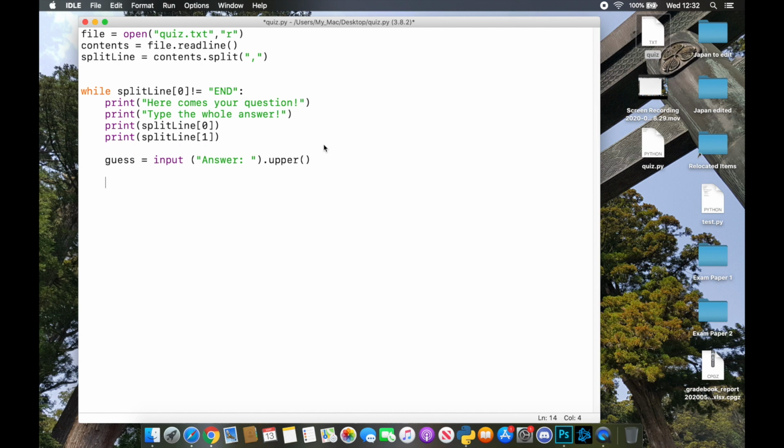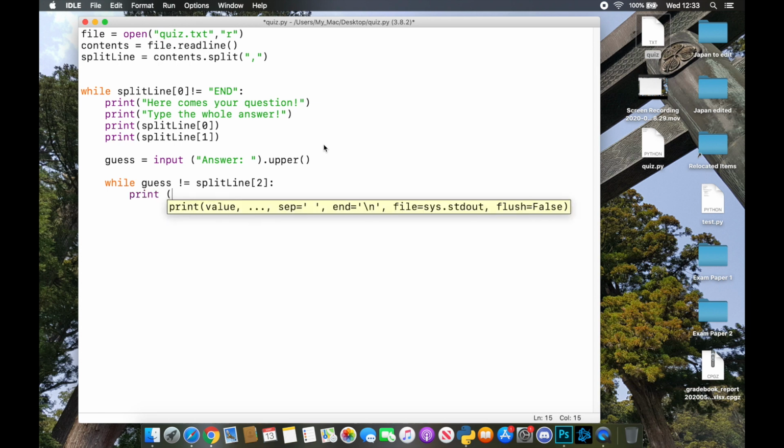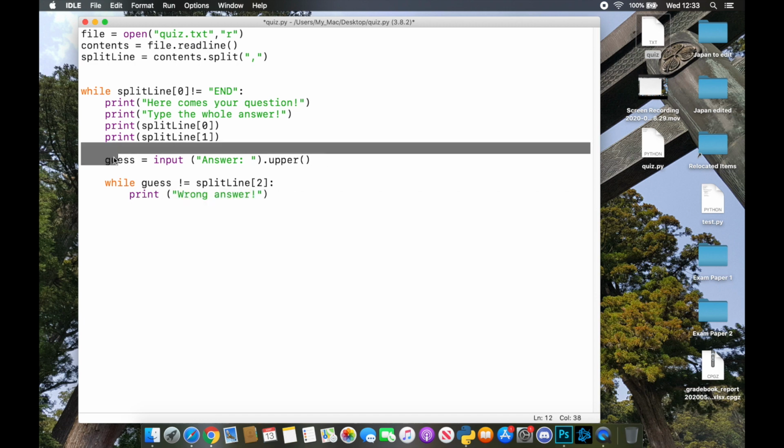Okay, so we want to have something along the lines of, while the guess is not equal to the answer, which is split line 2, so while it's not the same as this, what we're going to want to be doing is basically just giving them another opportunity to have a go. So print wrong answer, and then just give them another opportunity here.